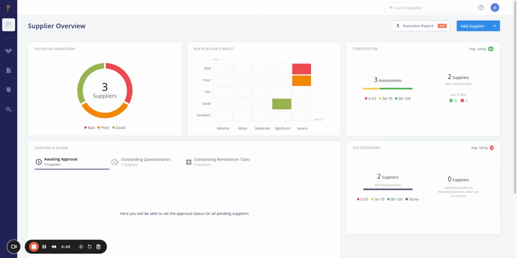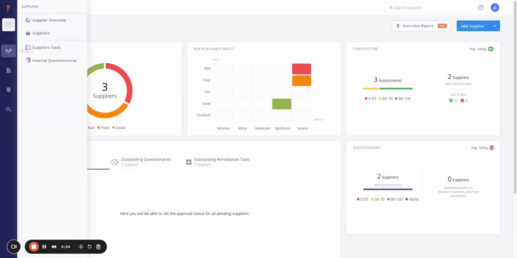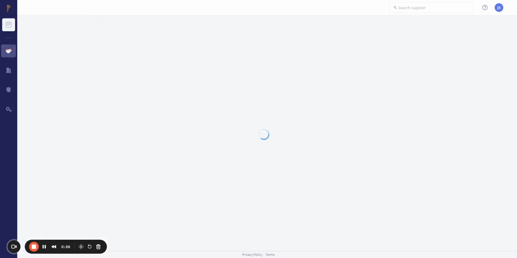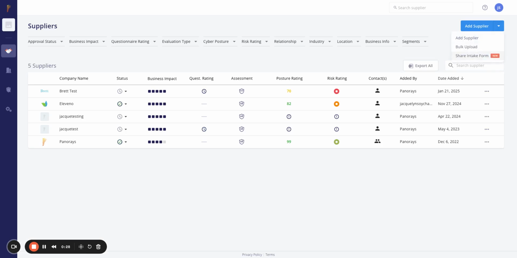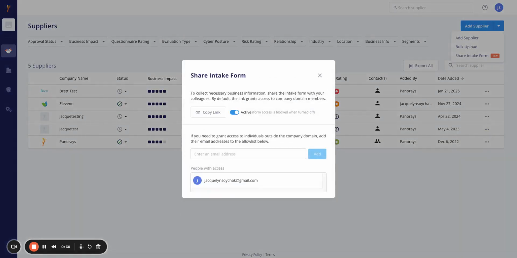The Panorays intake form makes adding new suppliers simple. No registration or user sign-up required. Business owners can input supplier details, and upon submission, the platform automatically transfers all of the provided information and adds the supplier for you. To get started, simply click on the Add Supplier dropdown in either the Supplier Overview or the Suppliers page, and click Share Intake Form.